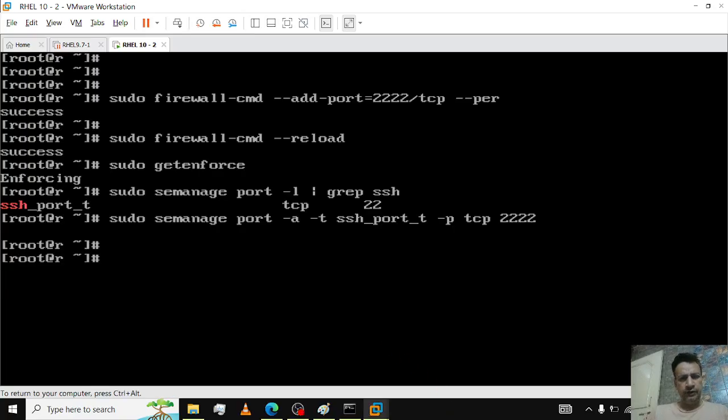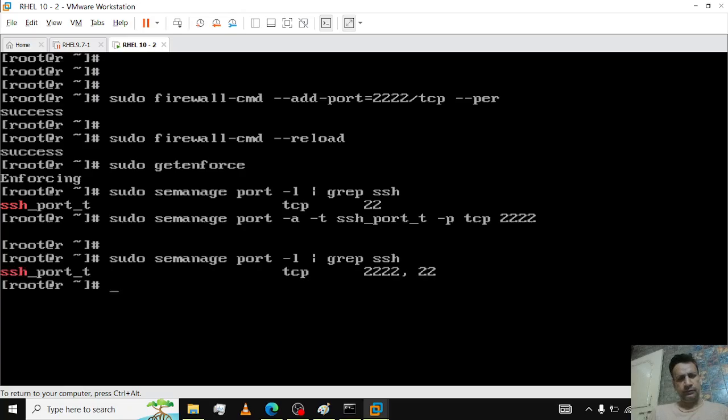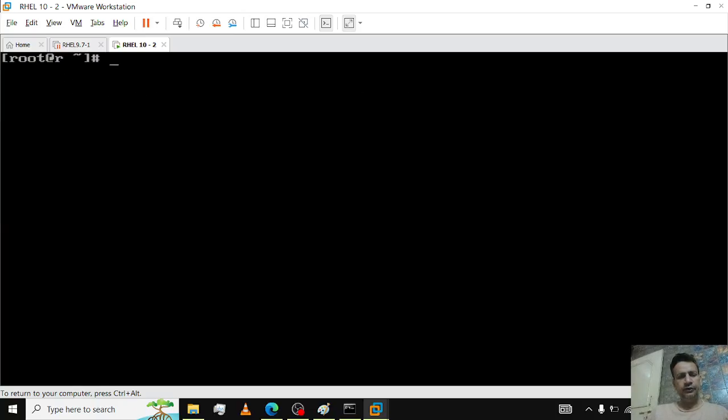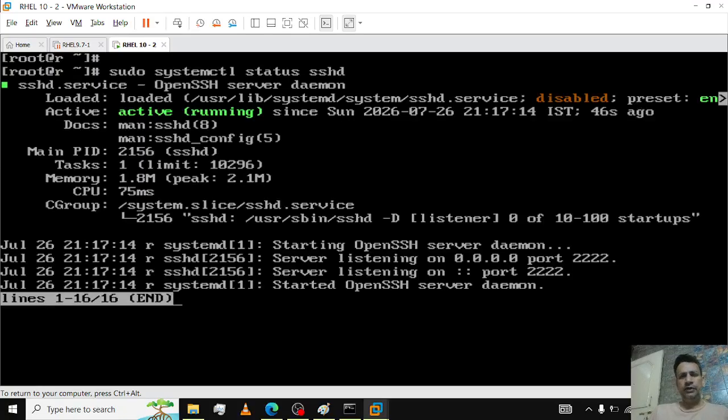Now we will see that this port is allowed or not. 2222, now it is allowed. You can see here the port is allowed. Now we will try to start the service. sudo systemctl start sshd. Just a moment. So we will see the status of this service. Now the error is not coming. We will see whether it is starting or not. Status sshd. Now it is active, but it is disabled.